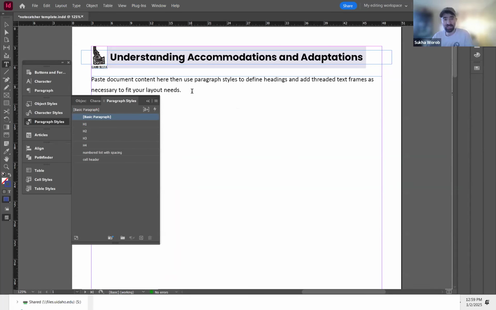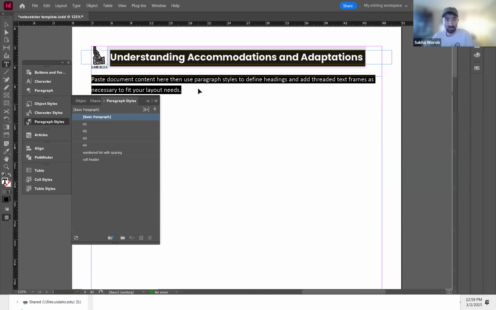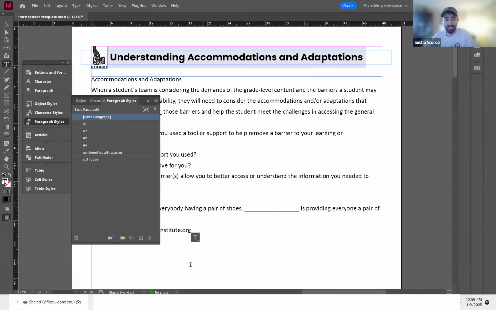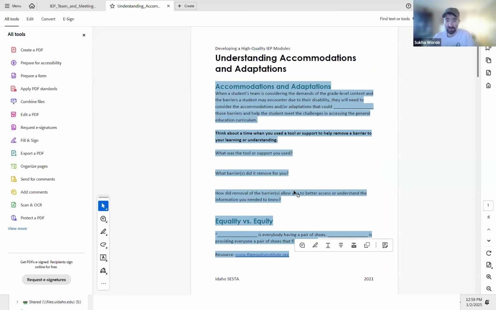By default, it's going to copy in. Man, something's really slowing down my computer. By default, it's going to paste it in without any formatting, which is exactly how we want it. We don't want formatting pasted in.